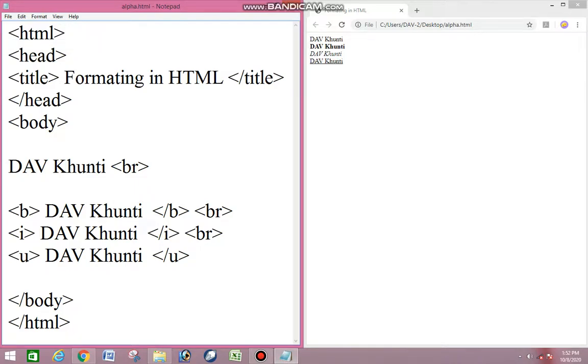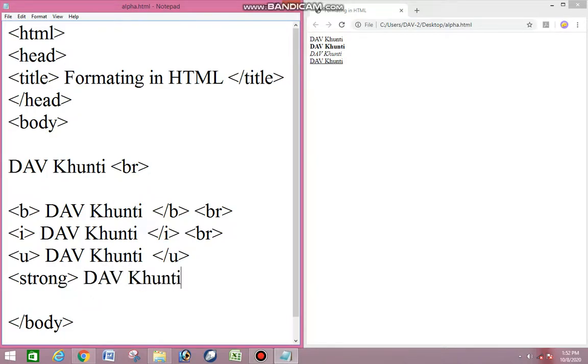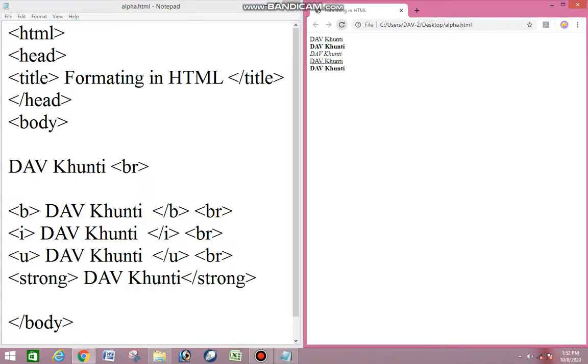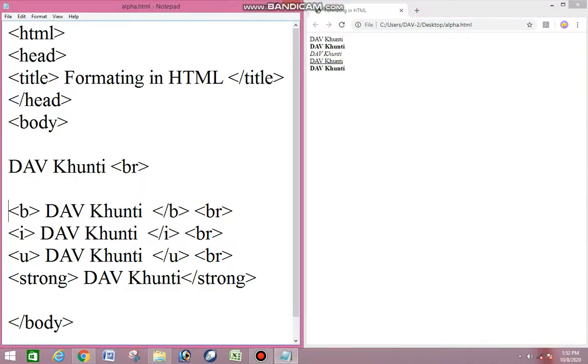Okay. Now I want to use one more tag, that is strong. Okay. See, strong. Let's write here BR. Okay. You can see this B tag and this strong tag is same, because a strong tag is also used to make your font or line bold.